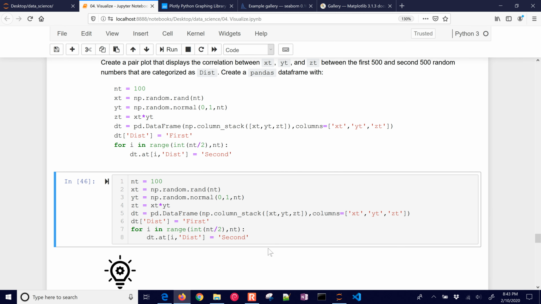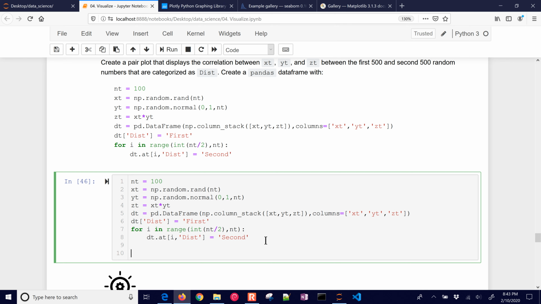And then I want to be able to create a pair plot now. All right, so SNS, and that will be a pair plot. And this one's going to be the DT data frame. And the ones that I want to select are XT, YT, and ZT. And then I'm also going to throw in DIST as well. Okay, those are all of them.